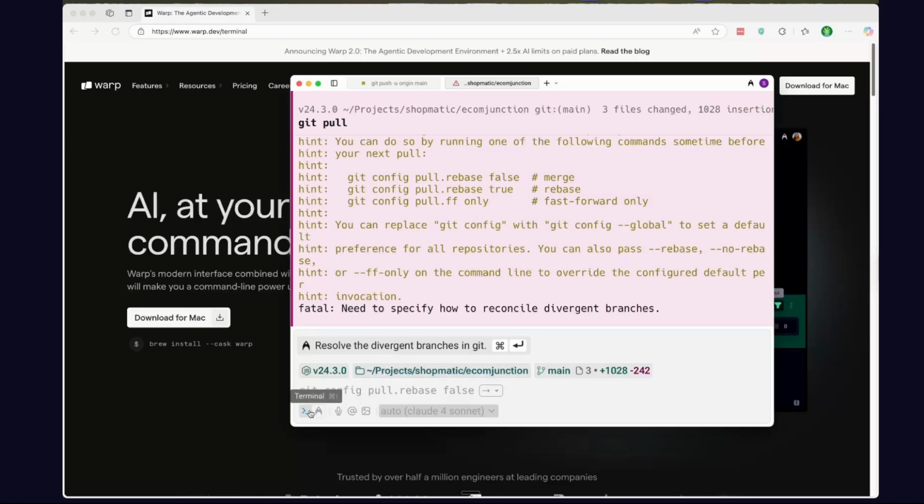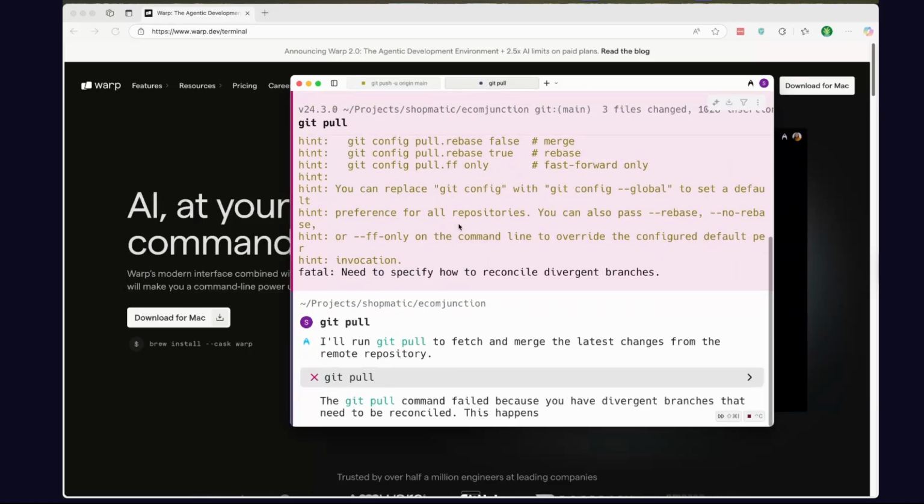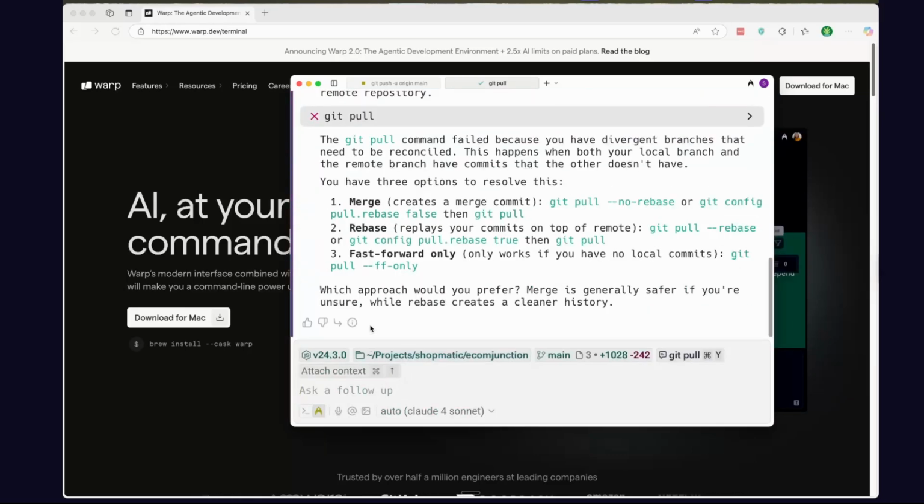Instead of that, what I'll do here, I can switch from terminal to the agent mode. And now, if I try to git pull, see, it is trying to understand what went wrong, right? Now, it is going to give you suggestions for what you can do. I can merge, I can rebase, I can fast forward only. So I'll go with a merge.